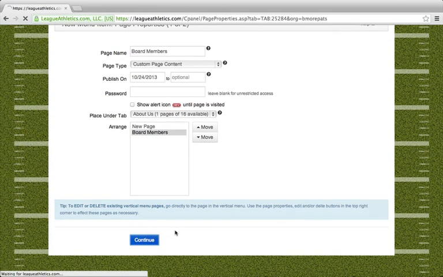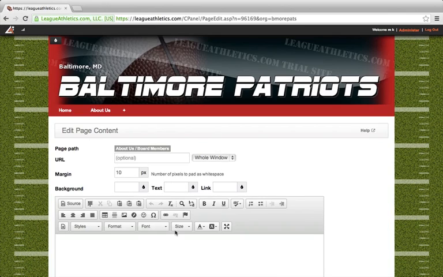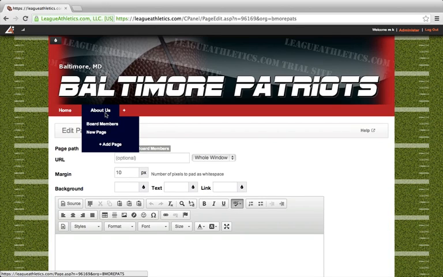So I'll click Continue to save that. And now underneath of About Us, you'll see that we have the board members page, and we have that new page that was automatically created when we built the tab.